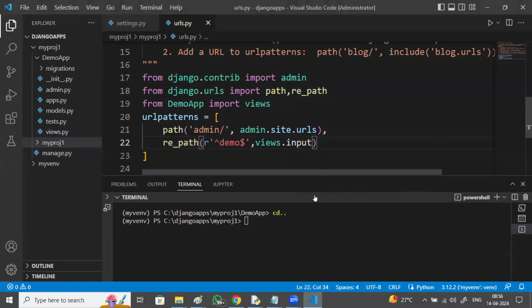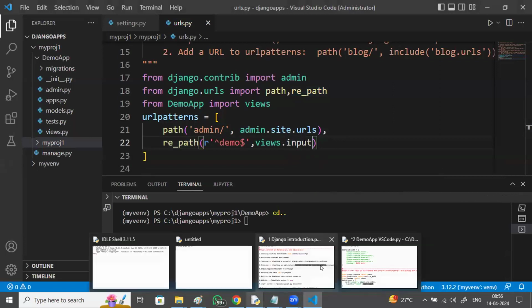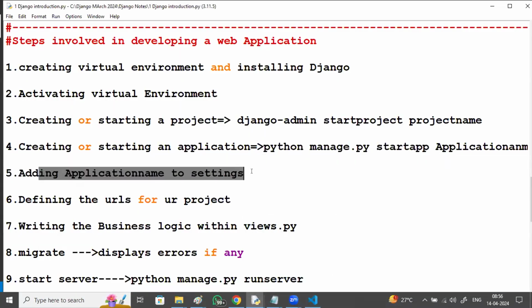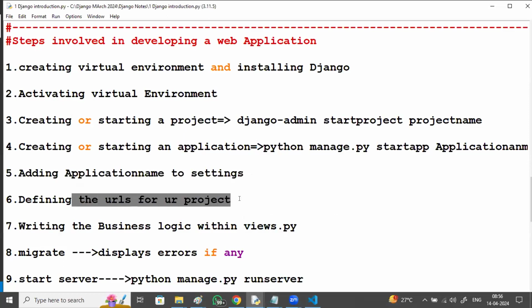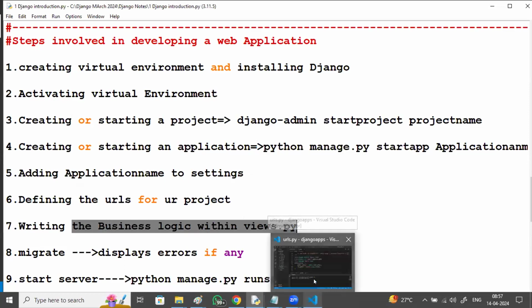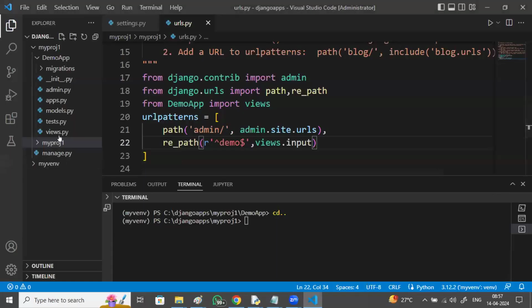Next. What are the steps in Django implementation? Check this. Adding the application to settings, defining the URLs for your project, writing the business logic within views.py. Where will we write that business logic? Within the views.py. Now go to views.py within the application folder.